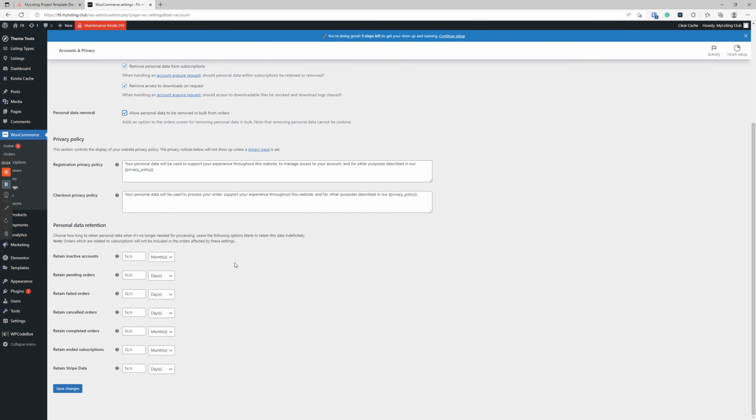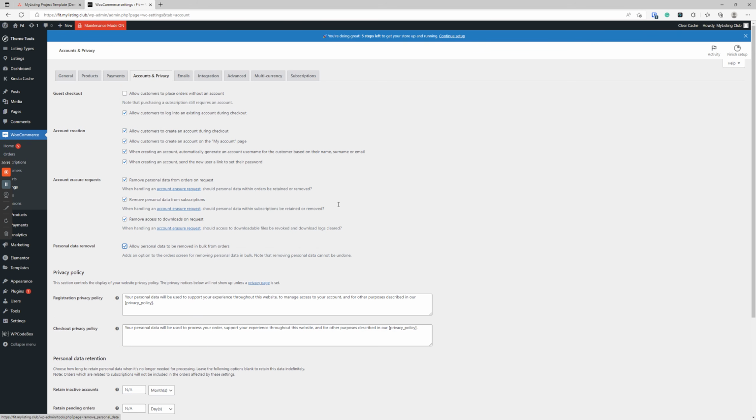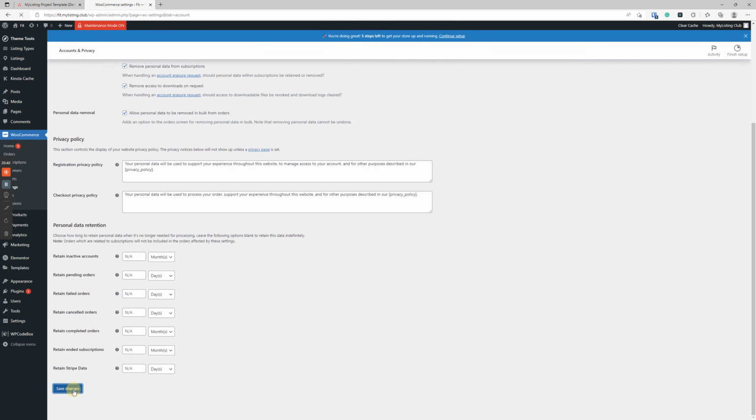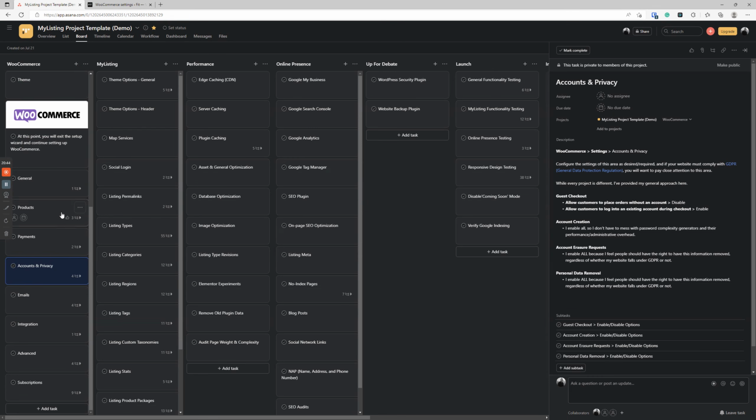And there's nothing else you really need to do on this page. You can customize the privacy policy text that shows on your checkout and whatnot, or you can just let it go. I usually just let that go. And yeah, I think that's good there, and we'll save our changes. Let's go back to our template.